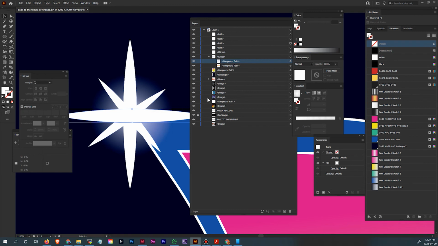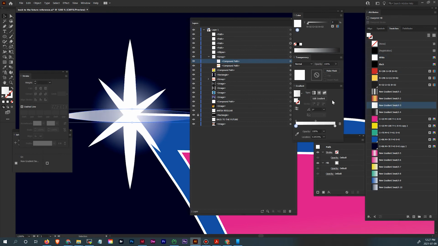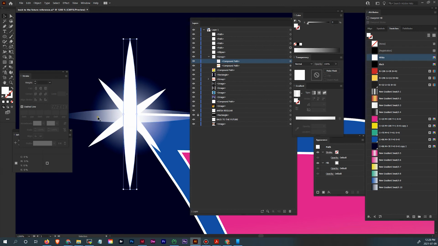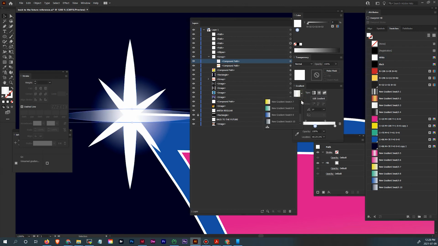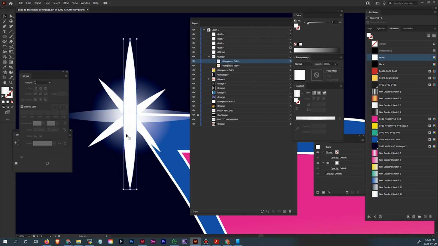Okay. So now I'm going to fill this with a linear white gradient, not on the stroke, on the fill. Because I kind of want these all to sort of intersect. So let's just save this gradient type 2, so I don't have to keep rebuilding it.